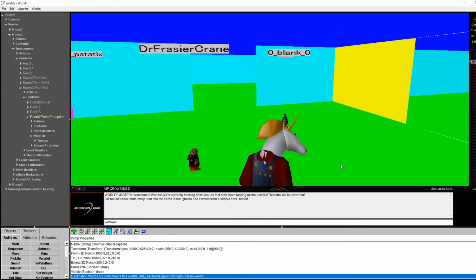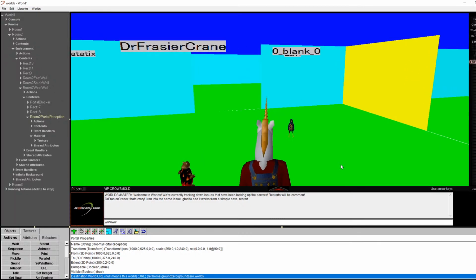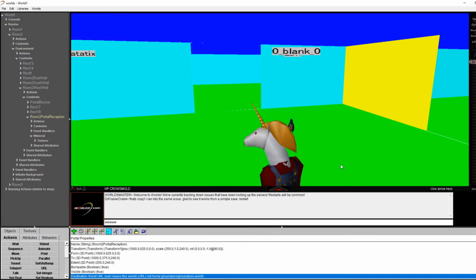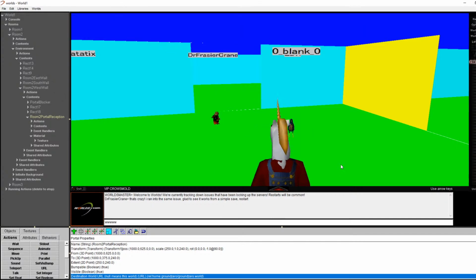Yeah, I ran into the same issue. Glad to see it works from a simple save restart. Yep. In fact, pretty much after every major change, you will want to make a new save of your world. Every time you create a new room, or add a few portals or walls, just save incrementally a new version of that world. Put a 0.1, 0.2, whatever it takes to have multiple copies of that world, because you never know when the save's going to go wrong.